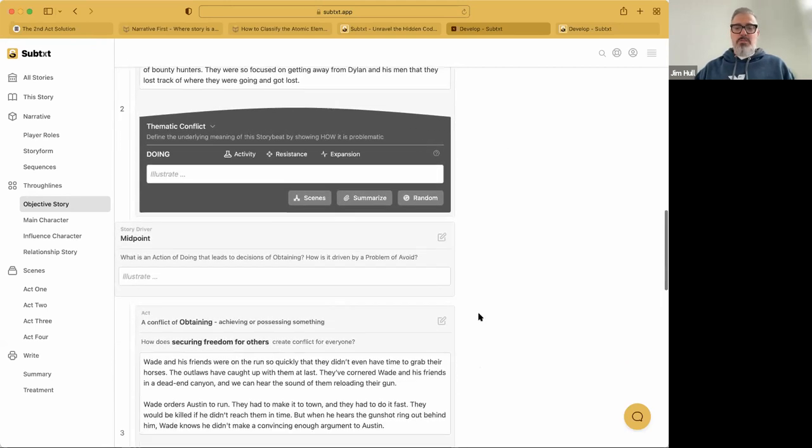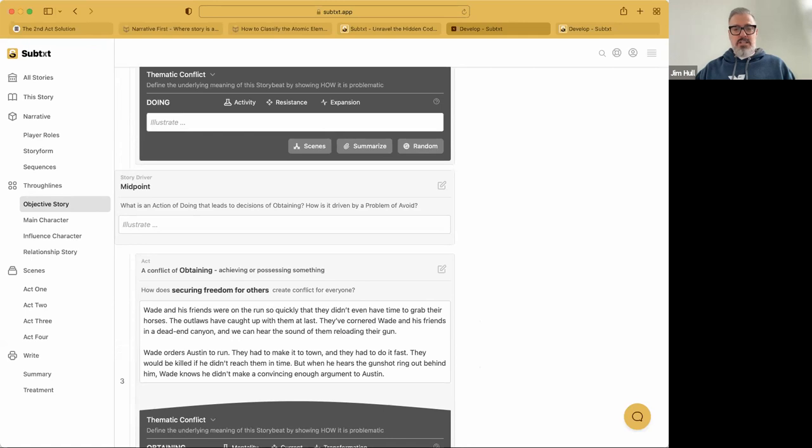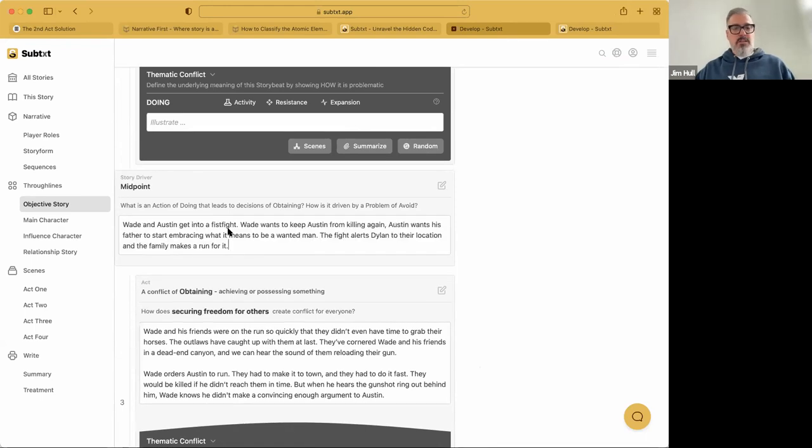Knowing that it's supposed to be some sort of action, I just added this thing where Wade and Austin actually get into a fist fight here. Wade wants to keep Austin from killing again. Austin wants his father to start embracing what it means to be a wanted man. But that fight is what ends up making it so they get caught. So that's just the basic middle point.